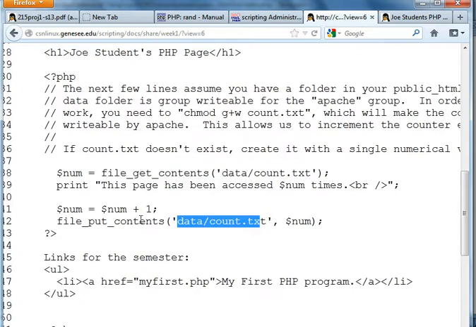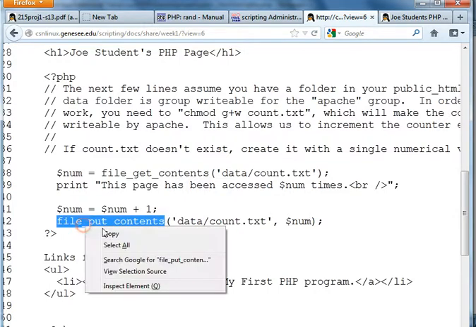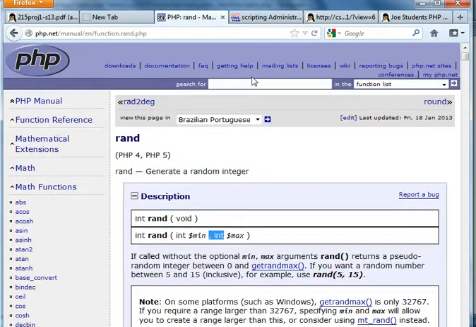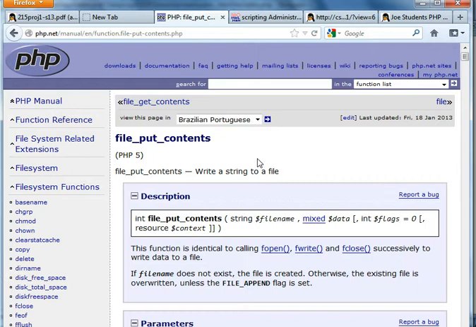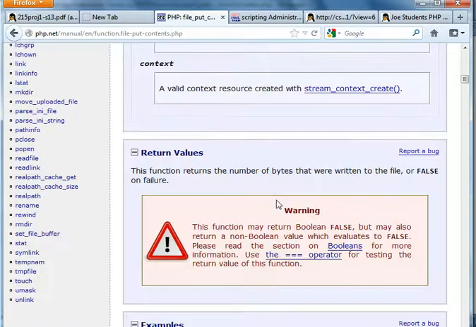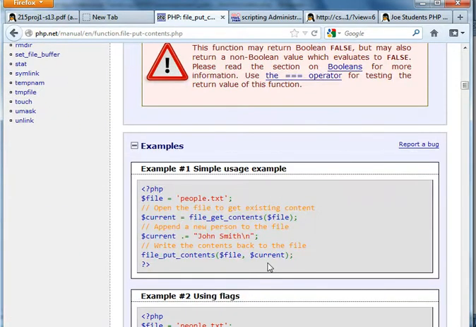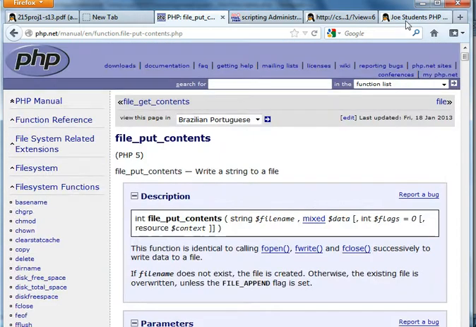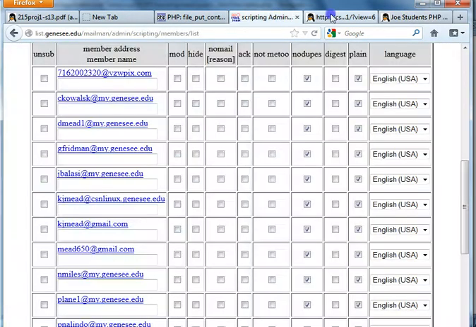All right, so a lot going on there. And you say, well, wait a minute, how do you use file get contents and file put contents? Those are just PHP functions. So you go back to php.net, you search for file put contents, and it gives you a very descriptive, functional description of how to use that function, with examples. And every function there has examples. Okay, so that's that part of it.